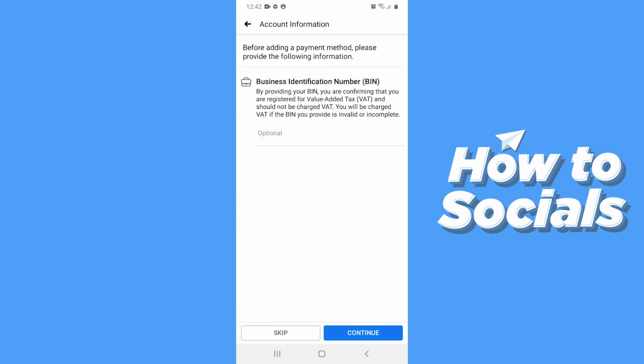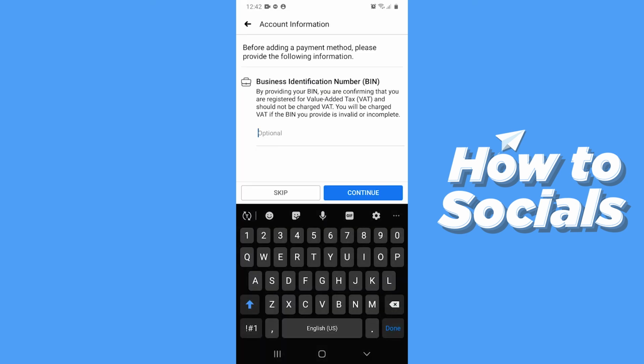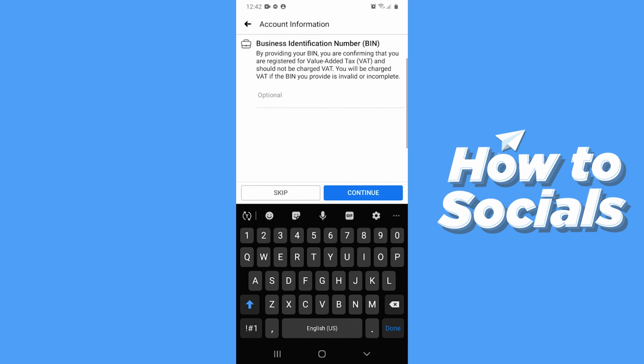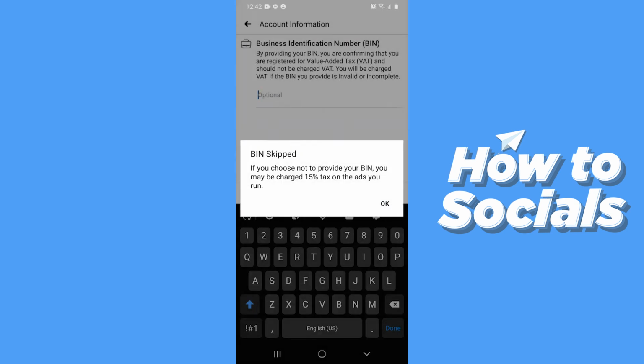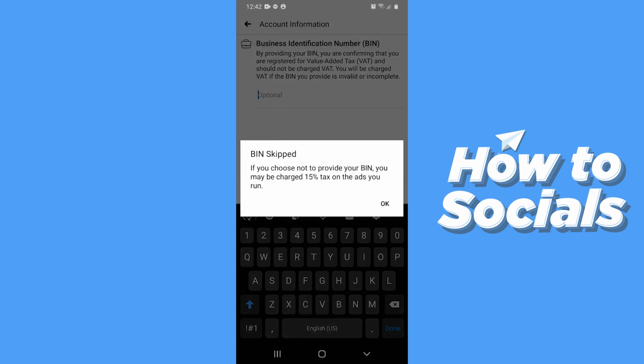Here you have to enter your business identification number. If you have a business identification number or BIN, then enter it here and you will not be charged a VAT. And if you skip this step, you will be charged 15% tax on your payment. I'll just skip this step. Let's move forward.